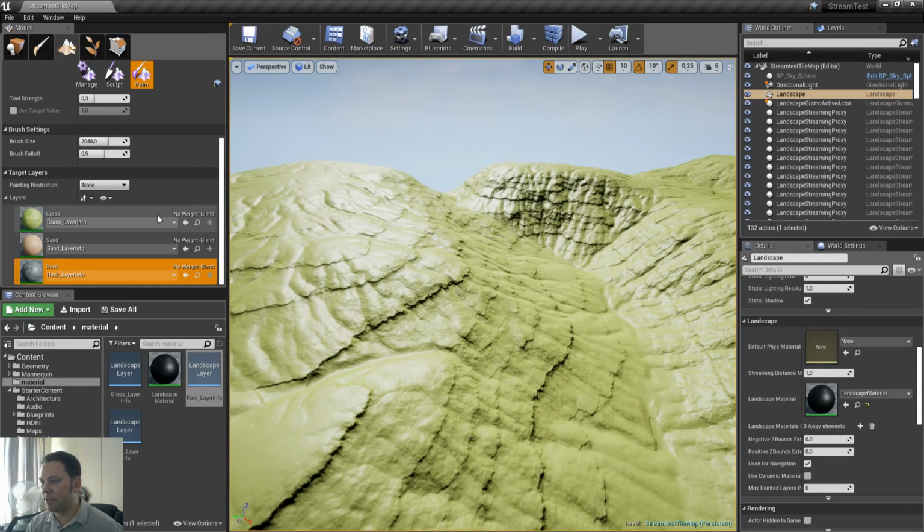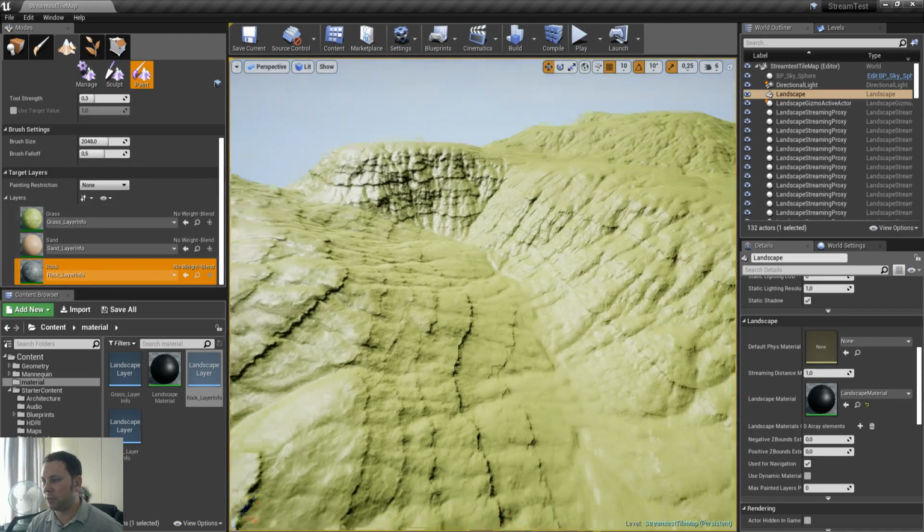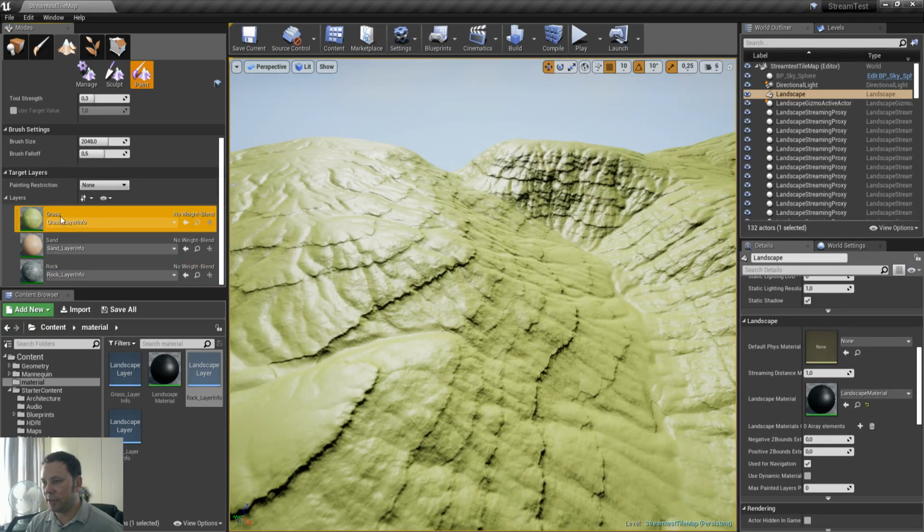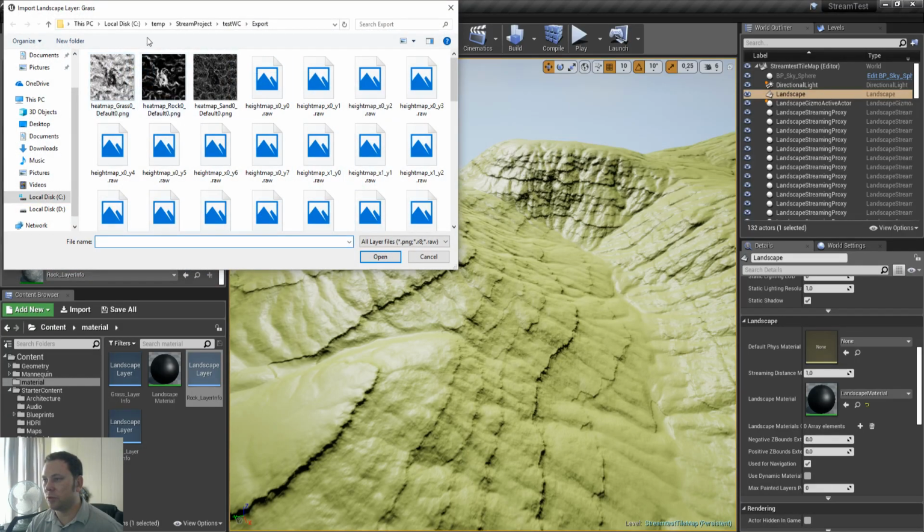So now we have these layer infos here, and this is where the trick comes in. Select the grass, right click and import from file. I'm going to choose, now this is that folder where I exported to, the test WC export. This file is 55 megs. It's a large 2 megs. I'm going to start with grass.